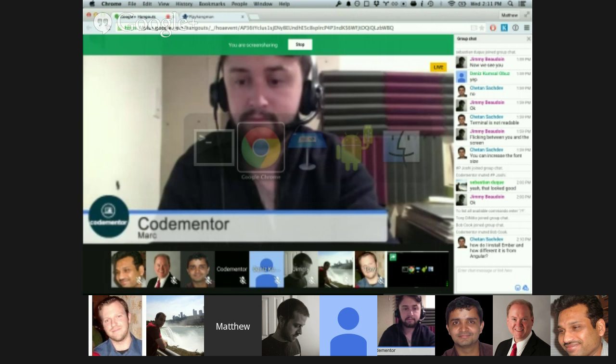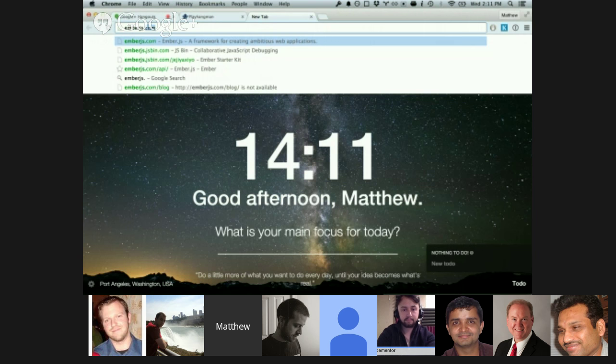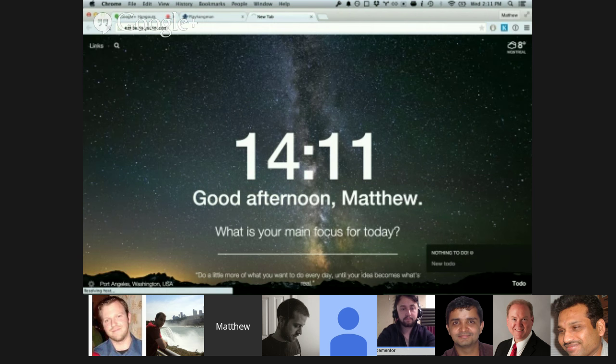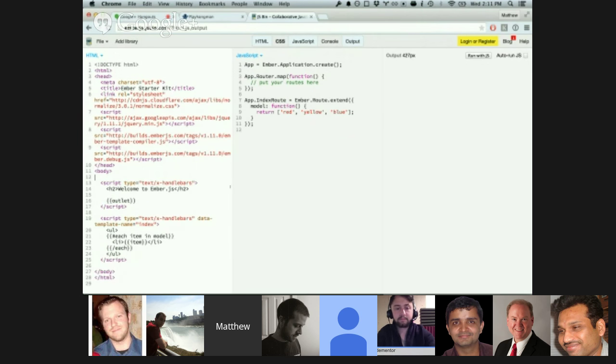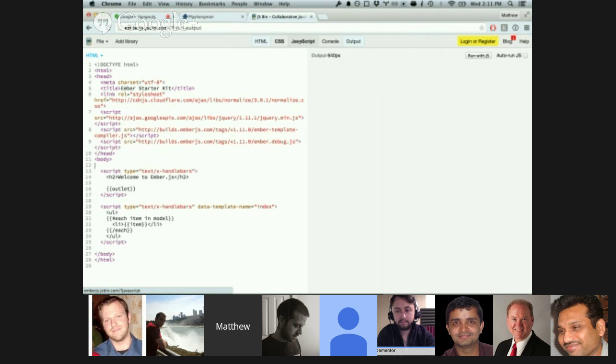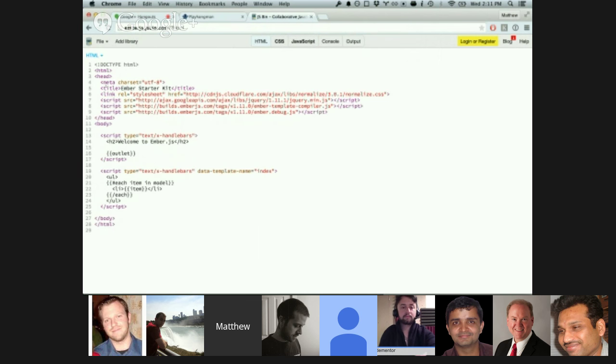A really good example of this is if we go to ember.js.jsbin.com, which is a popular site that we use for prototyping Ember applications and demonstrating bugs when we find bugs in the framework. If you submit a ticket to Ember on GitHub, you'll often be asked, hey, can you recreate this in the JS Bin?